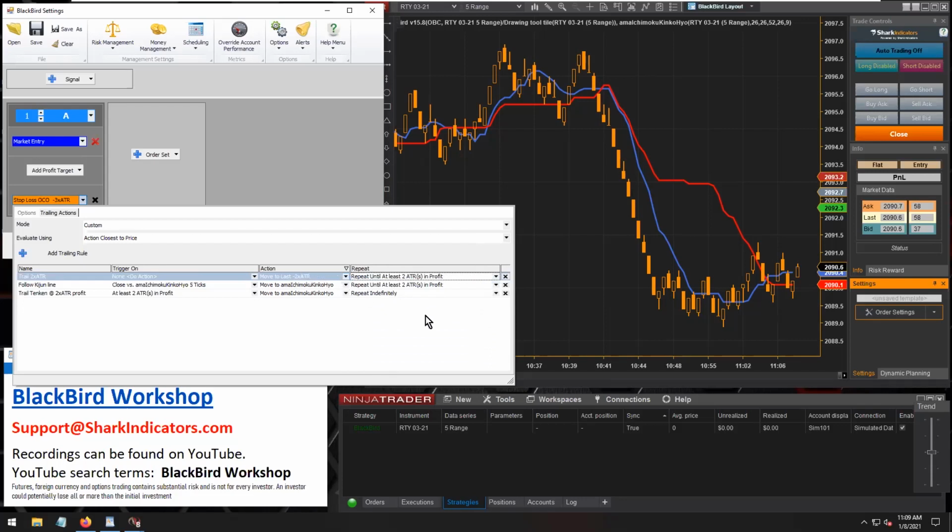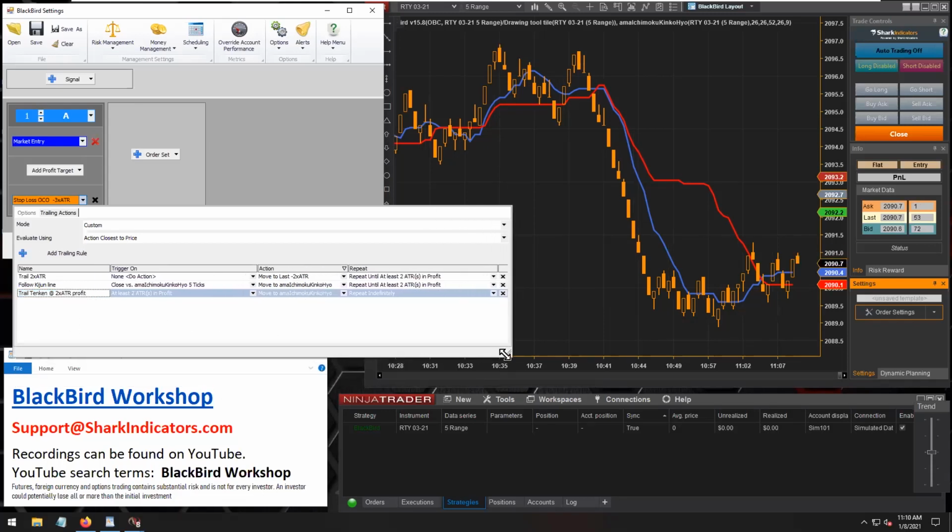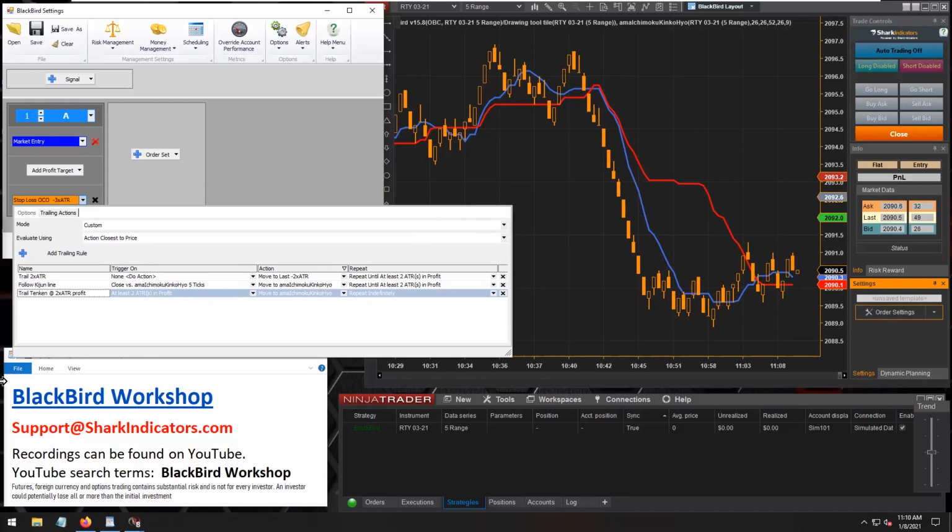Shrink this up a little bit. There. So using the repeat until, we can actually cancel out these first two trailing rules. That way, when the trade actually achieves 2 ATRs of profit, only this last trailing rule is remaining active. It's the last one that'll remain active there. Yeah, there you go. I think this covered everything there for you, Matthew.